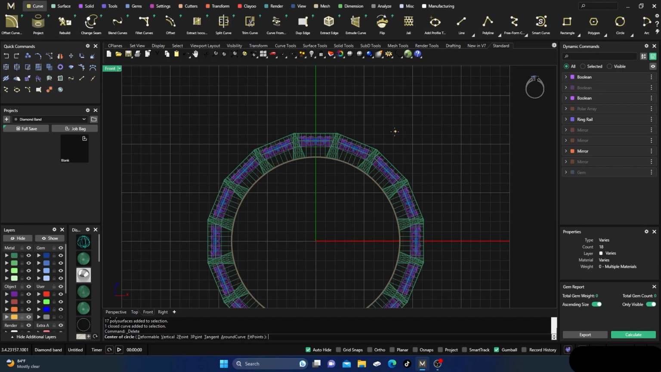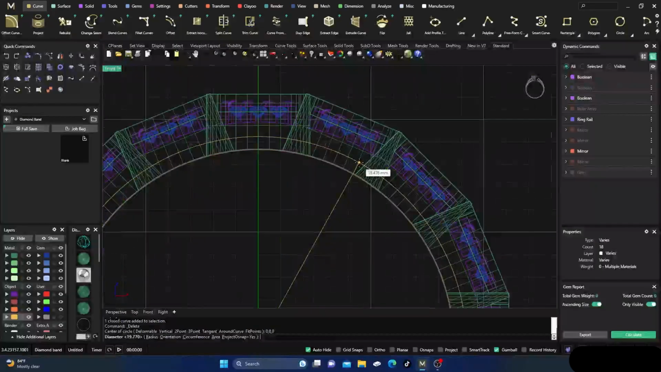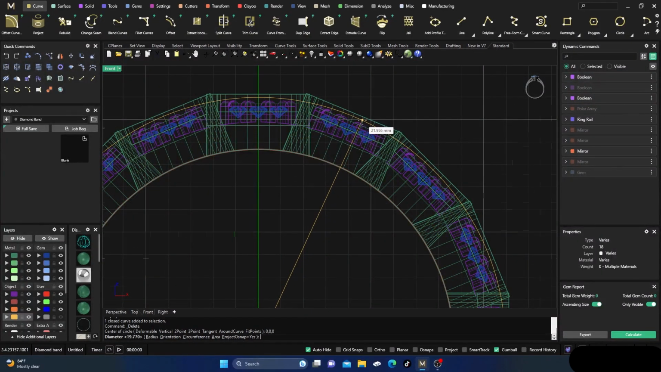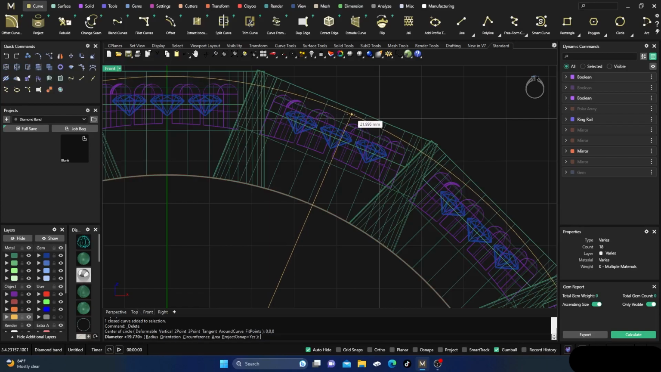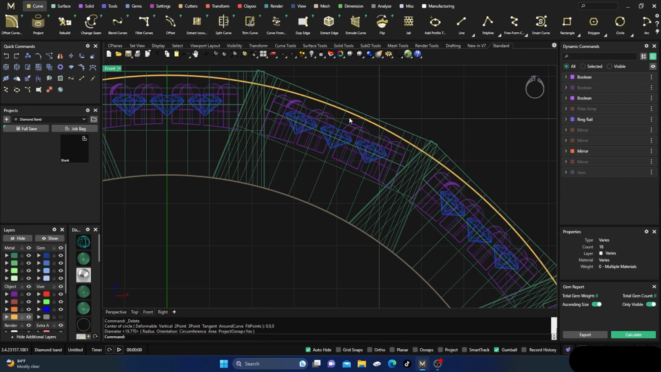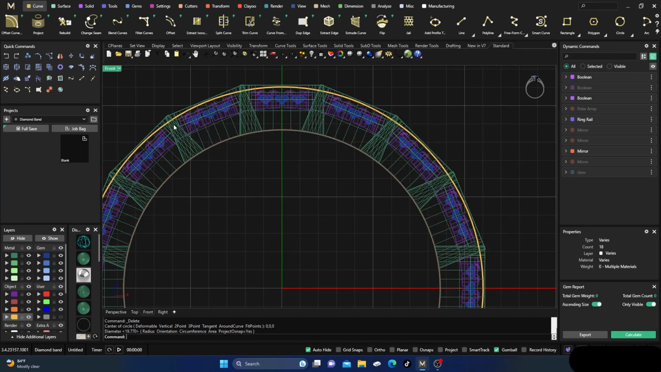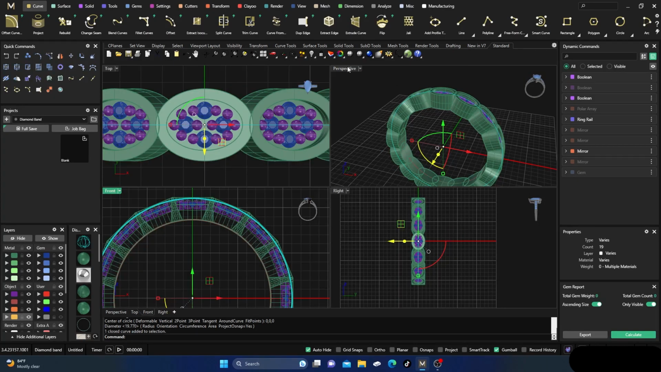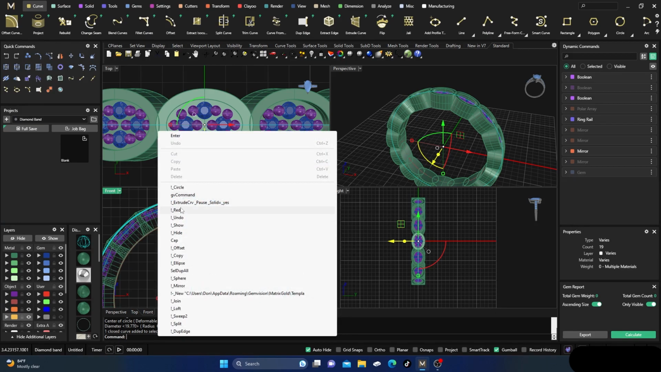Grab a circle. Go to F4, and this time I'm going to go out to the top here and kind of find out how deep I want these to be. Maybe somewhere, something like that should be okay. And then I'll go ahead and grab that curve. And we will just right click down at the bottom of our command line and hit extrude.